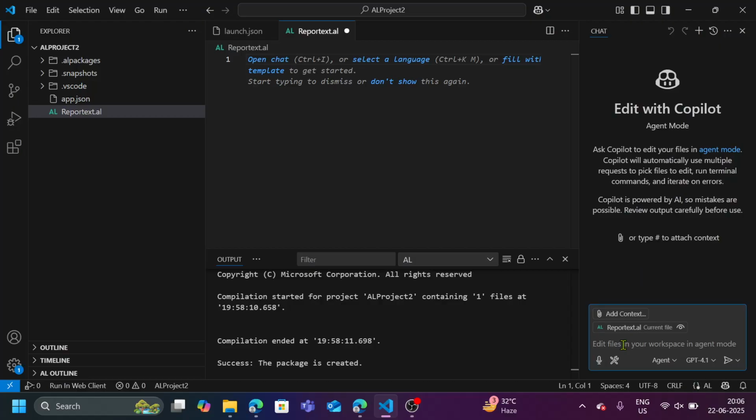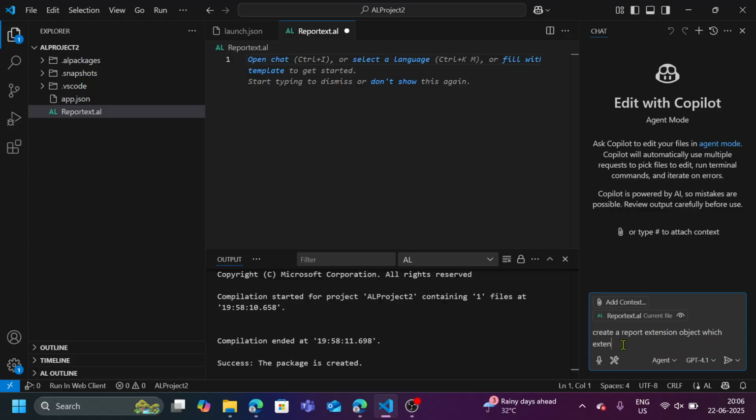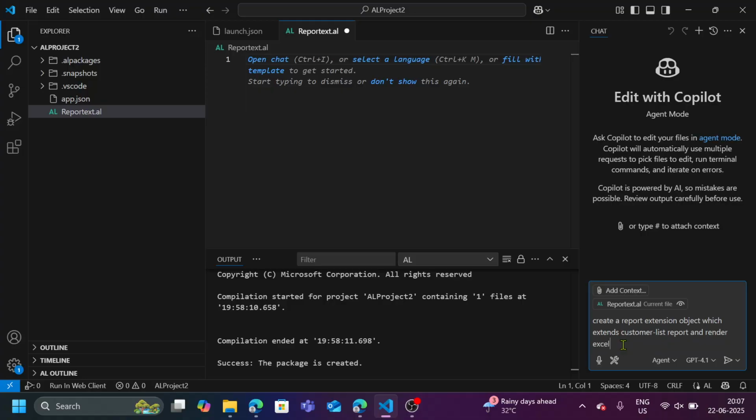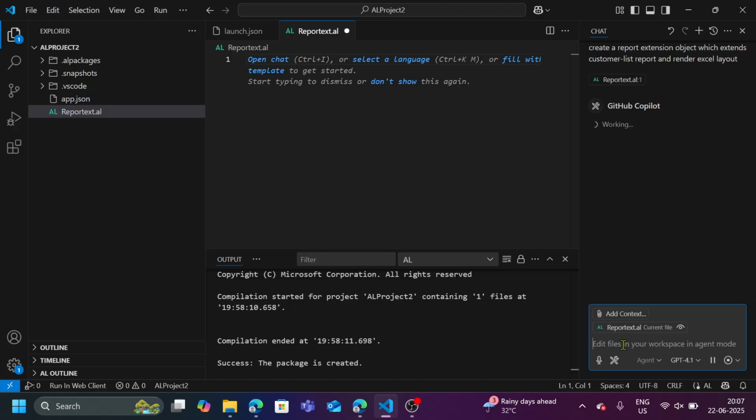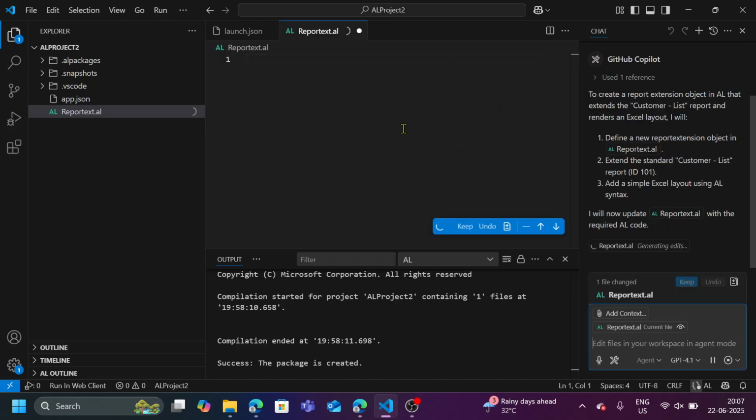Okay, so let's write some prompt here. What I want to do is: create a report extension object which extends customer list report and render Excel layout. Okay, press enter, and let's see how it will generate the code for me.